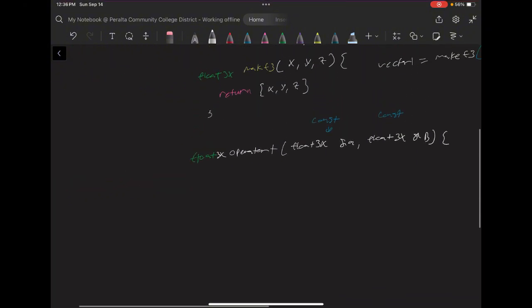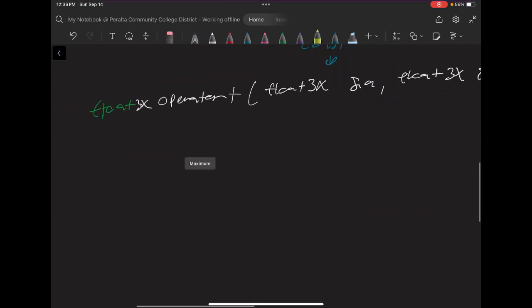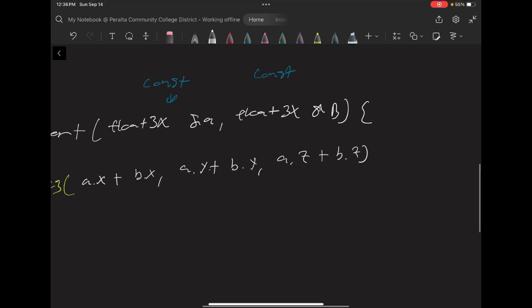And then here we're going to call the make f3 function, the function from above. And then here what we're going to do is just add the xyz values like I said before. So a dot x plus b dot x, a dot y plus b dot y, a dot z plus b dot z. And then that would return a new sum.